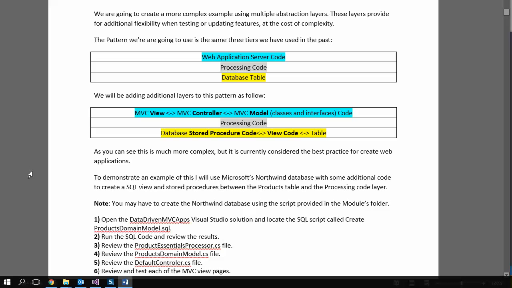Of course, we want to have the standard pattern of 3 tiers. We have the application, we have the processing, we have the data layer. So our web application is our UI or front end. It also contains some processing code, so I'm going to call it the web application server code. Then you have a separate processing code. Then you have the database. That's a very standard way of working with things.